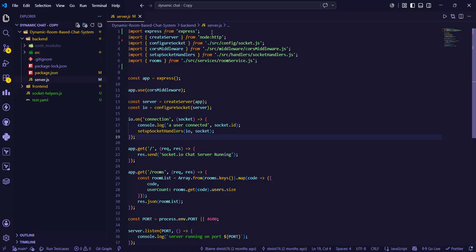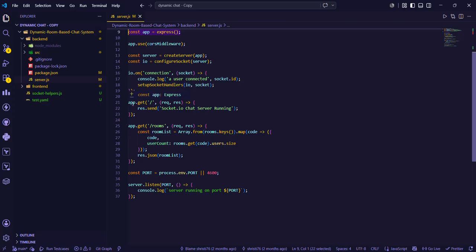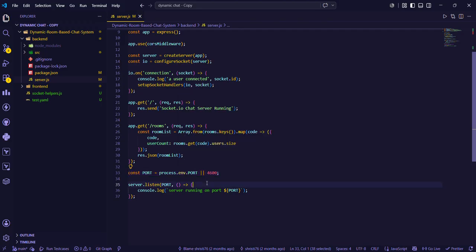I created a simple template for creating the server. Firstly, I import express.js and call it. After that, I generate a simple route to check whether the server is running or not. Now I created a port variable, which takes the port value from env, or if it is not available, then it takes 4600. Now it listens on the port as described earlier. The server is running and this is the console printing.